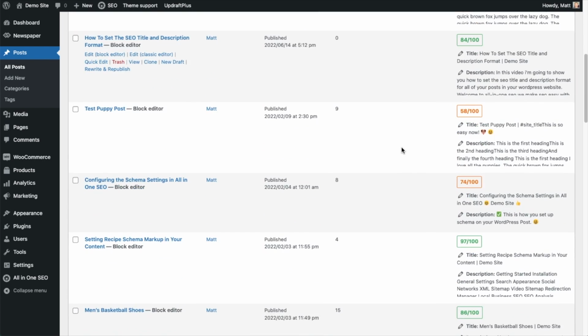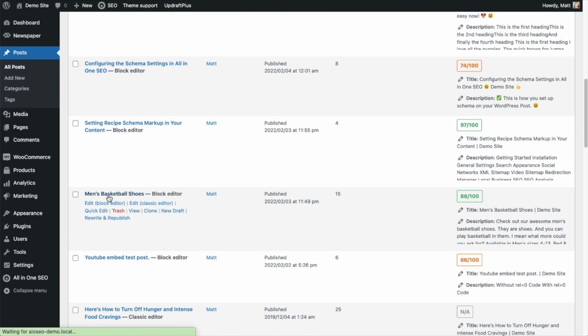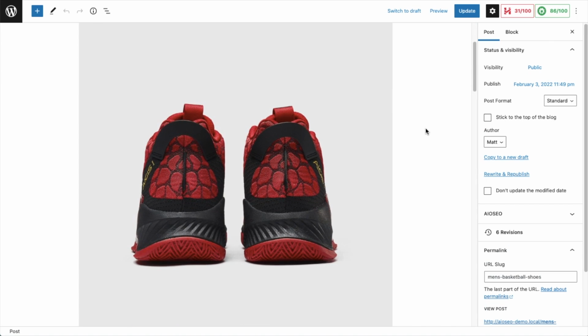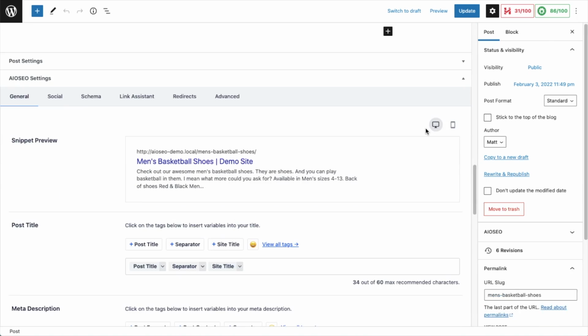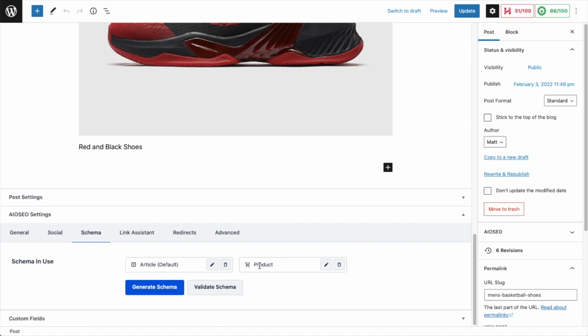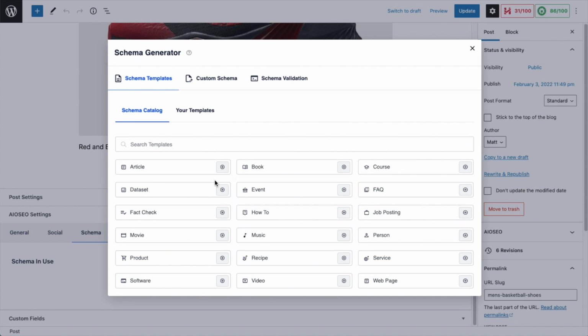And we're going to scroll on down to this post that says Men's Basketball Shoes. So here we have a post that's about men's basketball shoes. I'm going to scroll down to the All-in-One SEO Settings section, and I'm going to click on the link up top that says Schema. So this post is already using product schema, but if it wasn't using any schema, we would click the big blue button that says Generate Schema, and we would select product from the various schemas that are available. There's movie, there's article, there's fact check page, there's how-to page. Product is the one we want, but since I already have product installed, I'm not going to add a second schema.